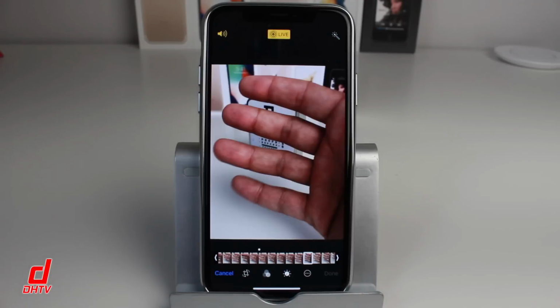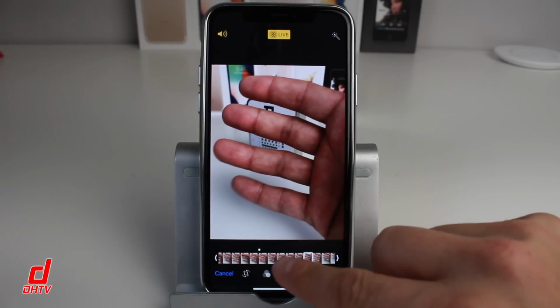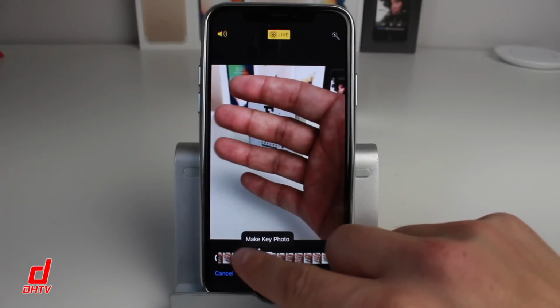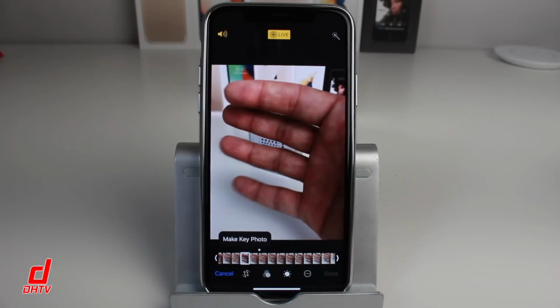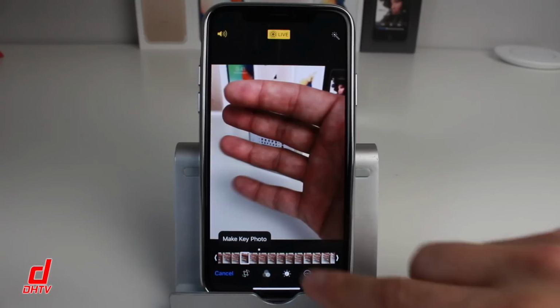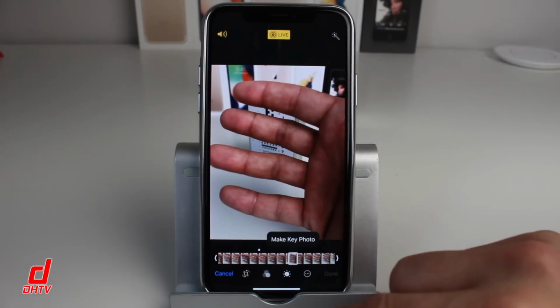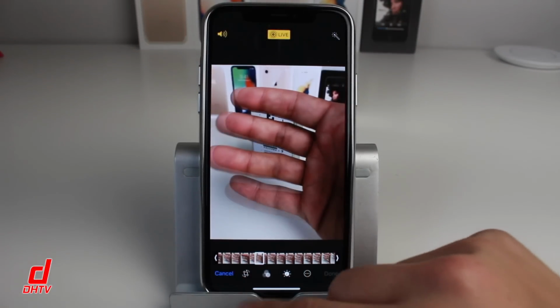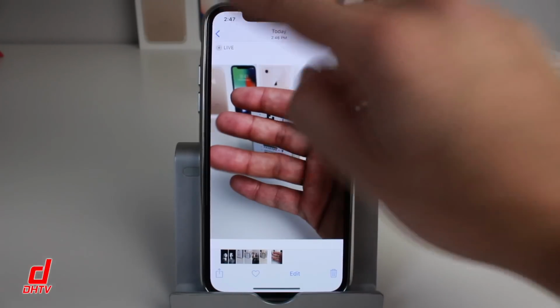So the problem that a lot of people have when they take photos is people blink and some people aren't smiling. So if you take a photo with live photos on, you have a good chance here of finding the perfect moment of that photo. So definitely look into that as well. We'll just tap cancel and we'll move back to our Photos app.